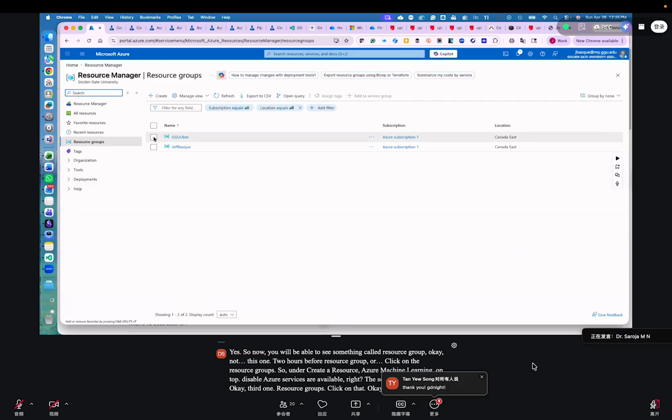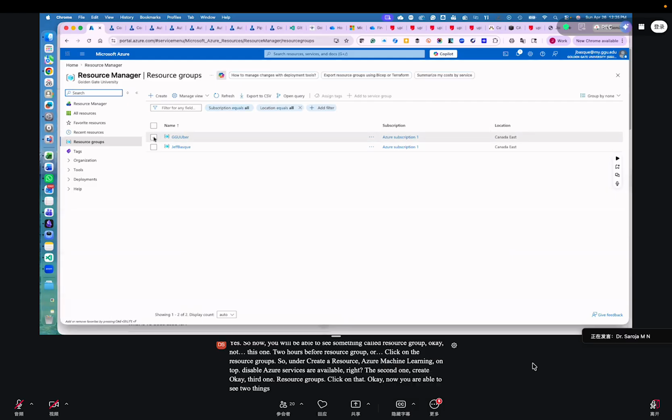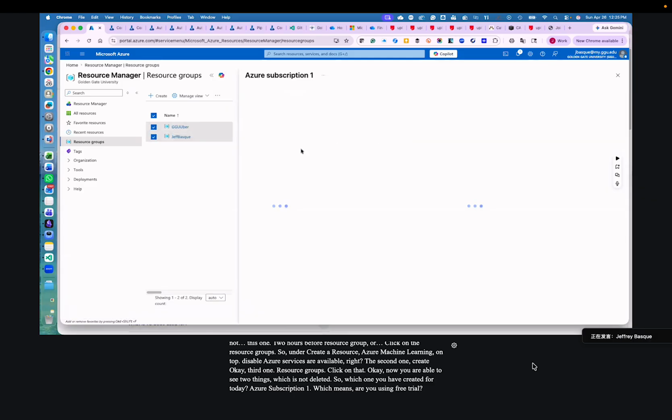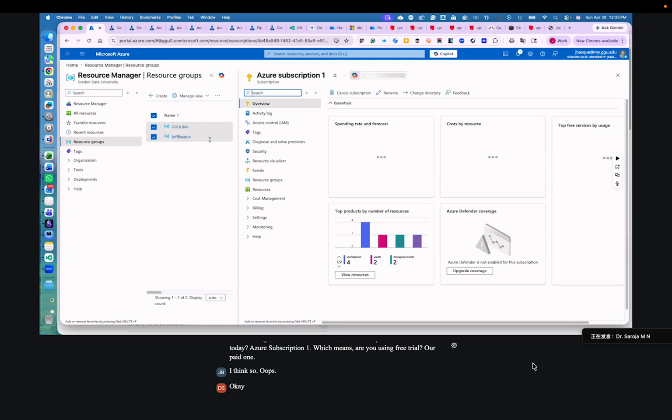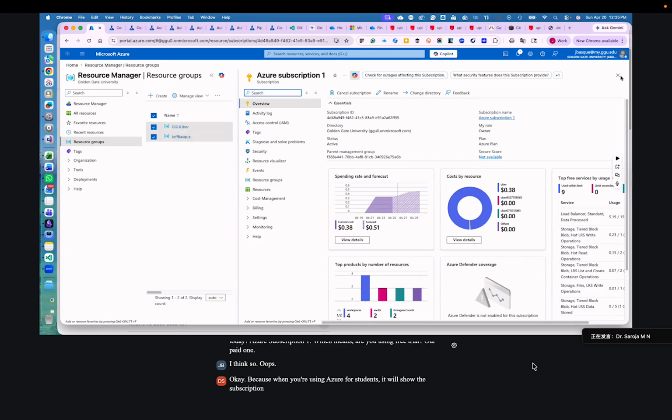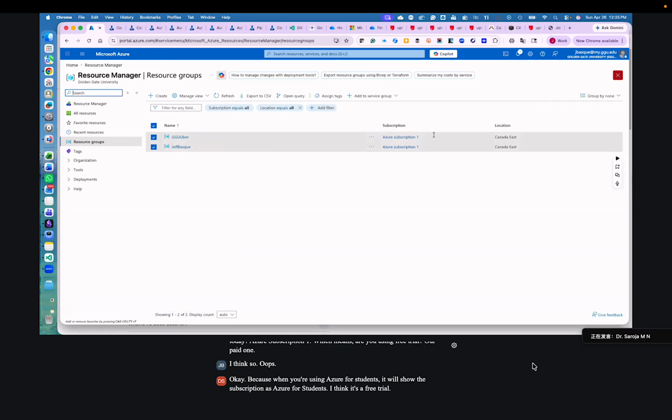Now you are able to see two things which are not deleted. Which one have you created for today? Azure subscription 1, which means are you using a free trial or paid one? I think it's a free trial. Because when you are using Azure for Students, it will show the subscription as Azure for Students.